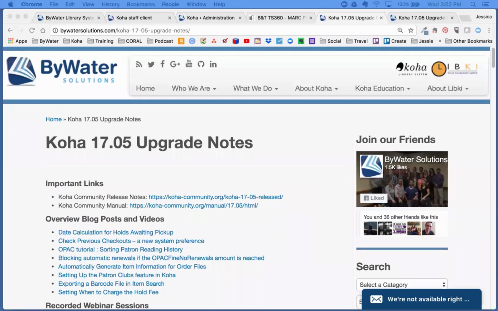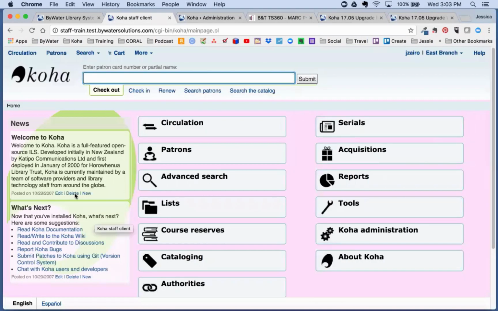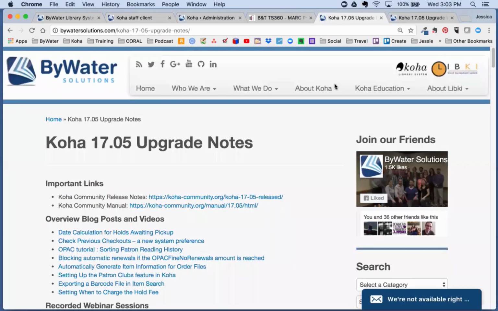All of our upgrades will start after 8 p.m. your local time. So 8 p.m. Eastern or 8 p.m. Central or 8 p.m. Mountain or 8 p.m. Pacific. We will also populate a message on your staff client with the upgrade date 1 week prior to your upgrade. For those of you familiar with upgrades in the past, when you're in the staff client on the left-hand side, you're going to see a little note that lets you know when your upgrade will be. That'll be a week prior, so keep an eye out for that note.